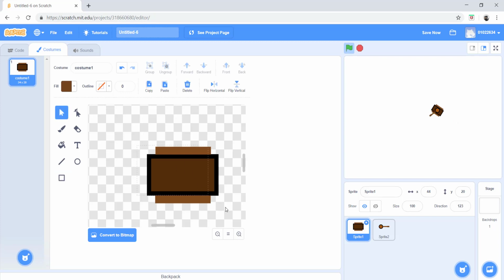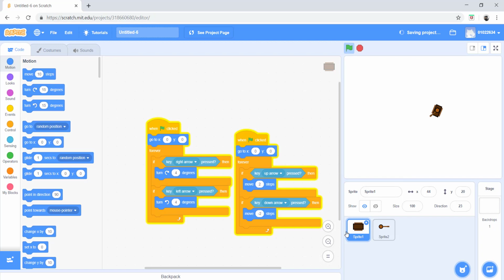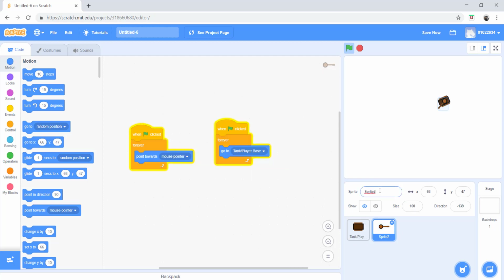Now, I'm just going to move this a bit this way, just so our barrel is more toward the front. And I'm just going to change this name to Tank Player Base. And it's going to be Tank Player Barrel. Alright, we got Tank Player Barrel and we got Tank Player Base.